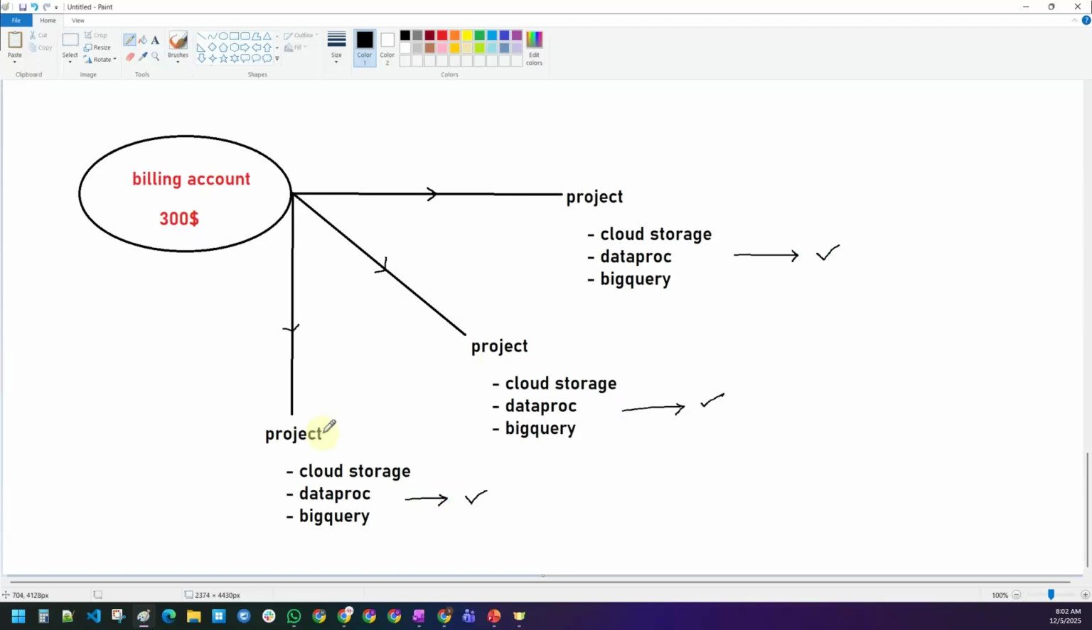Sir, I wanted to see what is the resource cost for this project, and for this project. And sir, I wanted to see what is the resource cost for BigQuery within this project. See, you wanted to track the billing at a project level, and I wanted to see the billing at the resource level within a project also. Sir, is it possible? Yes. So let me show you.